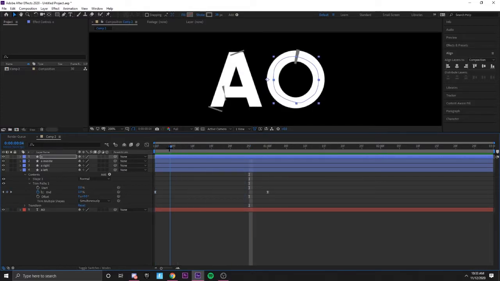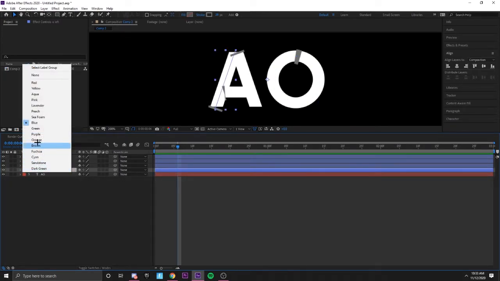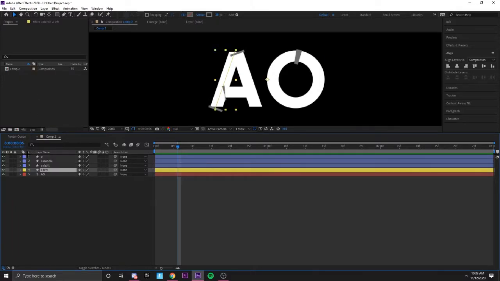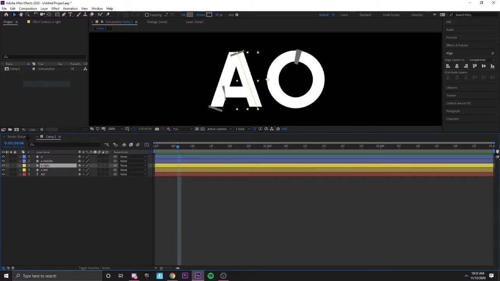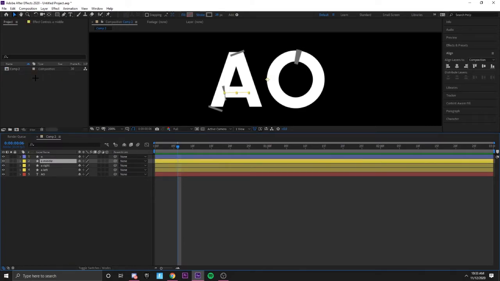Okay, and you see this A, see how this one starts, and this one starts. That does not look good. So what we're gonna do is, for organization purposes, if you have a long name, you can organize each letter. So let's say all the A's we could put as yellow, the O's we could put as a different color, and each layer could be a different color, just for organization purposes.